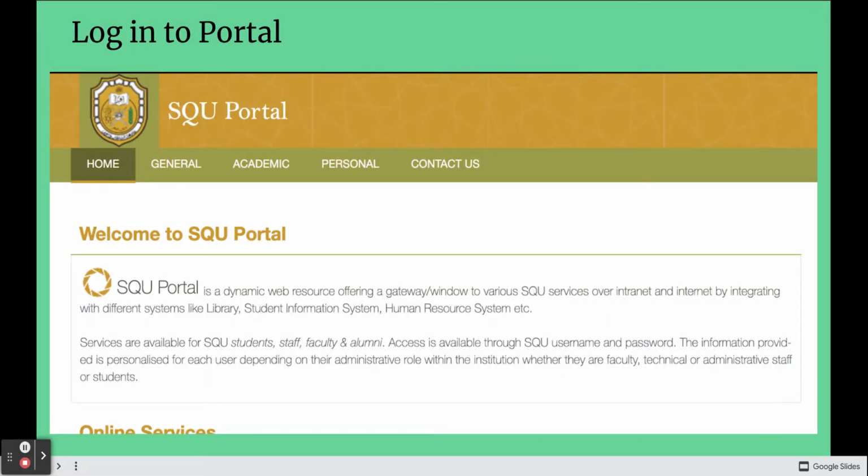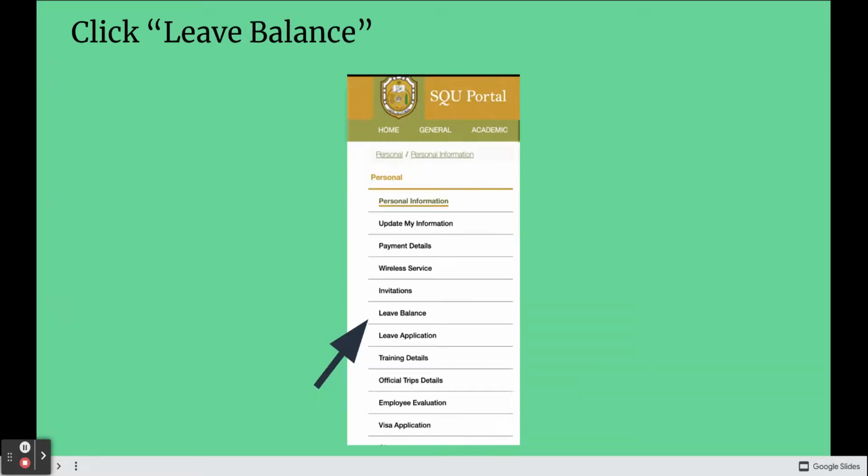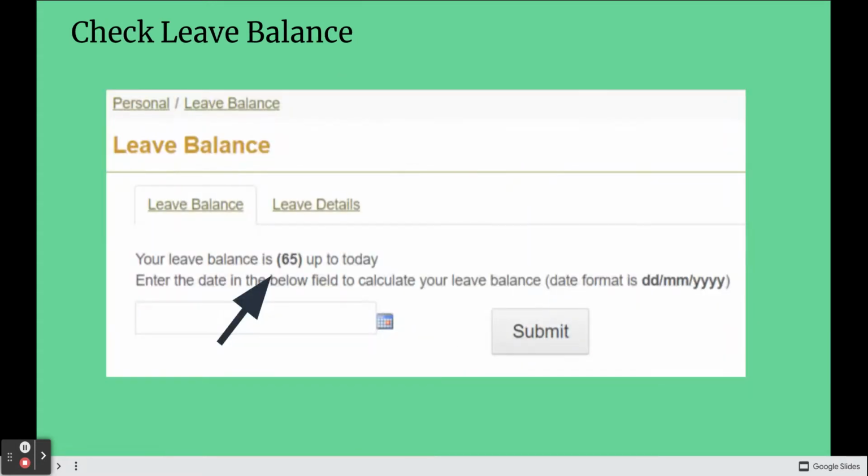So, to start, you're going to log into Portal and you're going to choose that Personal tab. When you do that, it's going to open a submenu. The first place you want to go is Leave Balance. When you click there, it's going to show you how many days you have accrued so far.